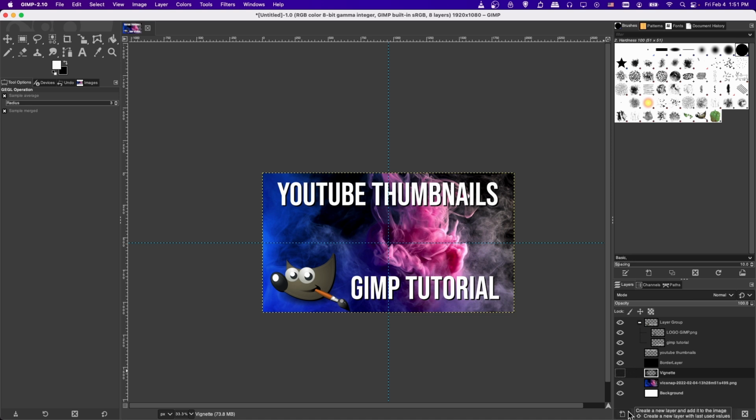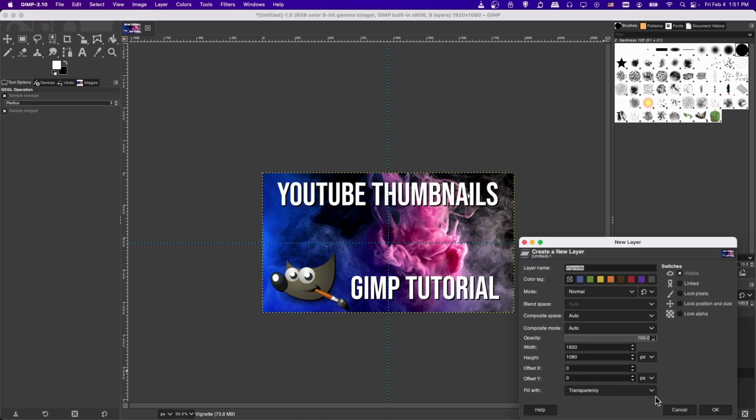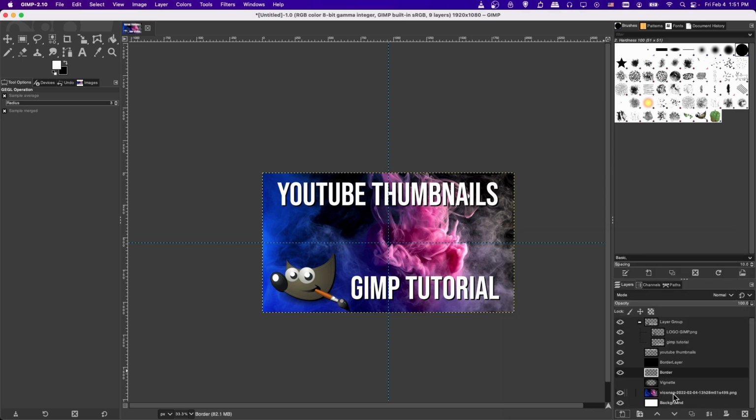So let's add a new layer here. I'm going to fill it with transparency, and I will call it the border layer. Let's click OK. This, once again, should be above the background layer. So on the document, I'm going to press Command A to select everything here, or you can right click on your border layer and choose Alpha to Selection. As long as you made your border layer the size of your canvas, then this should be grabbing the outer edges here, or this yellow dashed line.